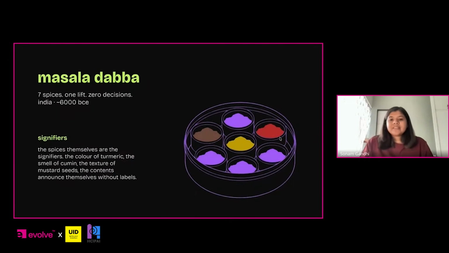Mapping the signifier, the masala in itself. So you have your turmeric, you have red chili powder, you have cumin seeds. All of them by themselves are signifiers. You don't need any label on top of it to indicate what it is and what it is used for, because you already know what these things are used for. Their visual appearance helps you understand what they need to be used for.